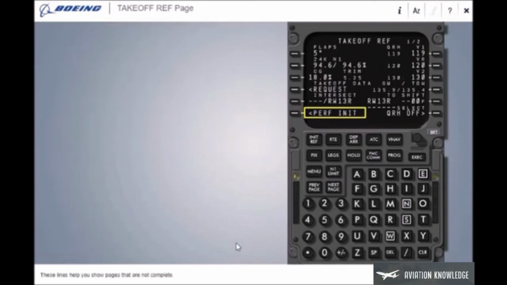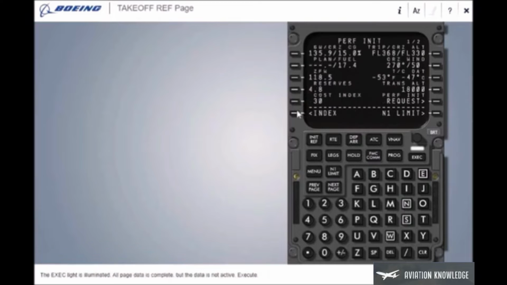These lines help you show pages that are not complete. In this example, the PERF INIT page is not complete. Use the line select key to show the PERF INIT page. The execute light is illuminated. All page data is complete, but the data is not active. Execute. Next, show the TAKEOFF REF page to see if the FMC Preflight is complete.